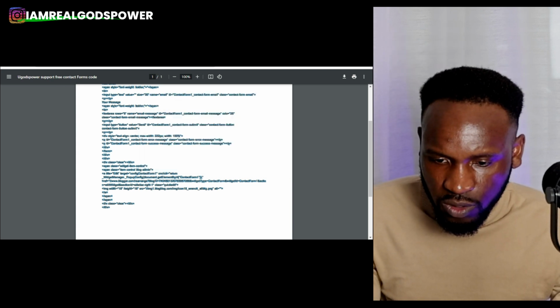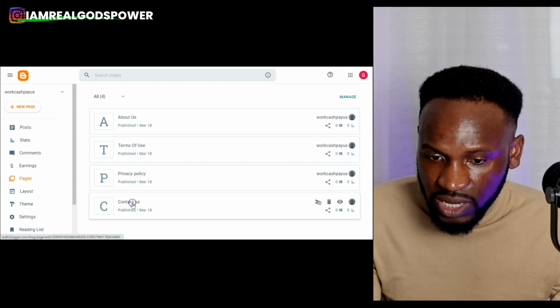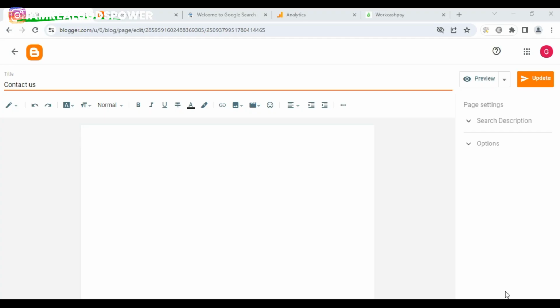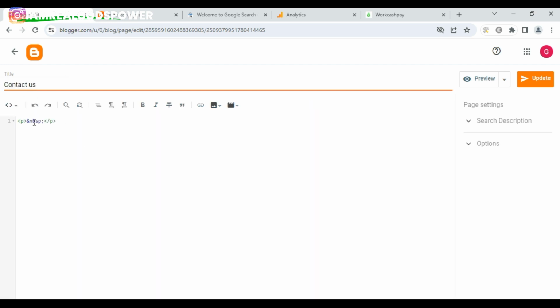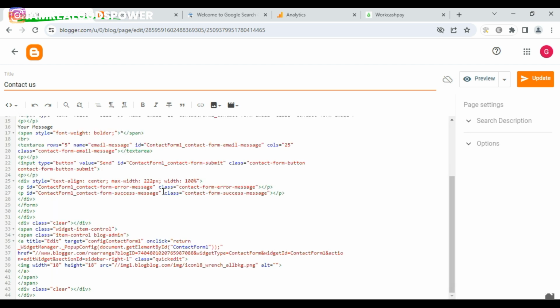Once you have copied it, go back to your blogging website and click on contact us. Click on this icon here, and you will see HTML view and compose view. We are going to click HTML view. Once I click on that, it's going to open this. I will remove this and paste in the code that I just copied. Now that we have pasted in this code, all we need to do is click on update, and it's going to be updated.